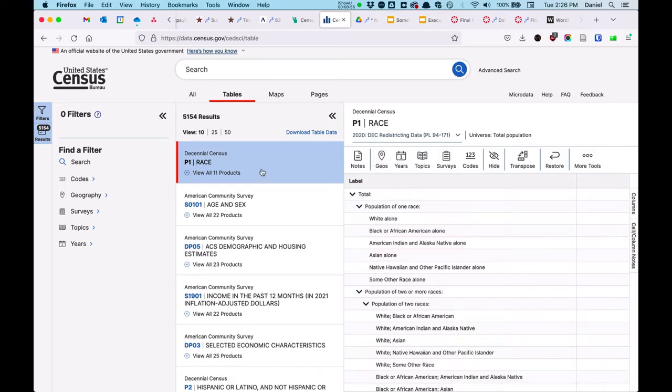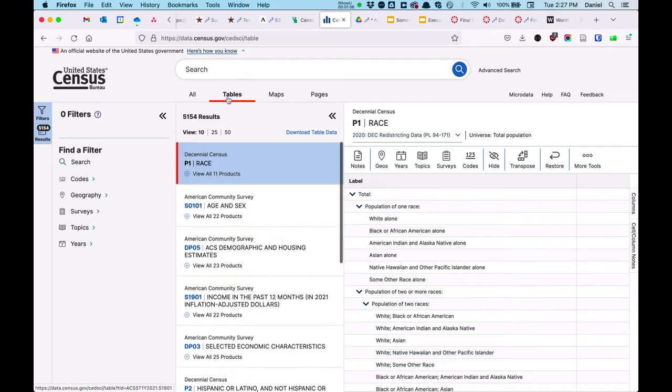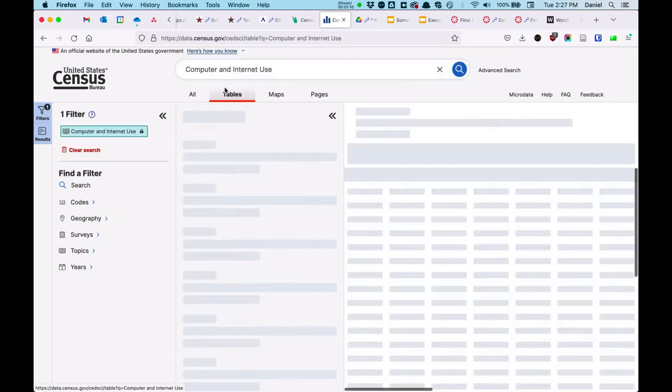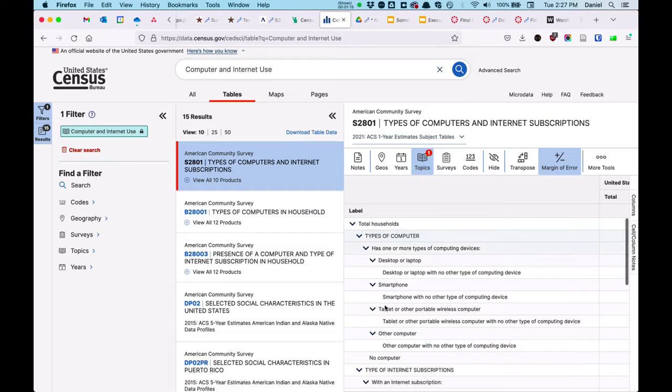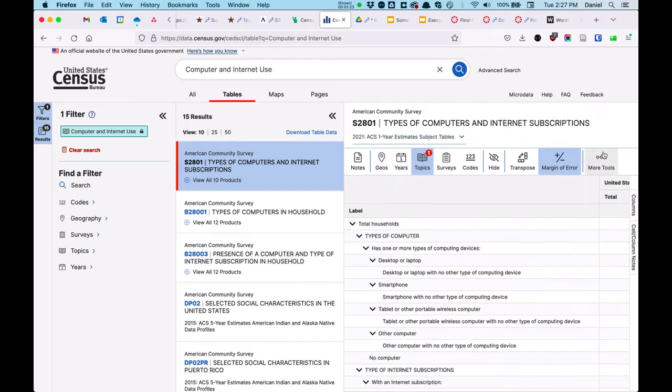So I would go to Explore Tables, and a table is just a collection of information about a topic. So Hispanic or Latino or not Hispanic or Latino by race, that's going to give me information on that topic. And I can also search here. Let's say I'm interested in internet use. I can get my information here. If I want to narrow this down to a specific location, I can click Geos here and choose the geography that I want to look at, and I can also export this to Excel.